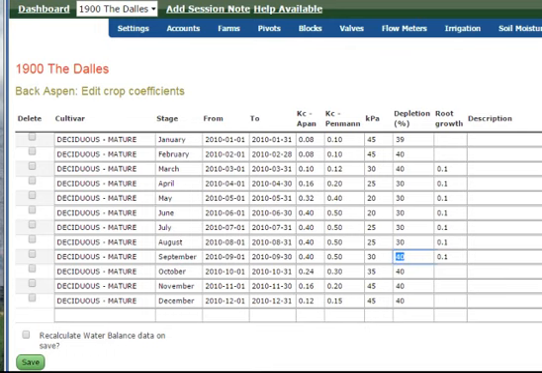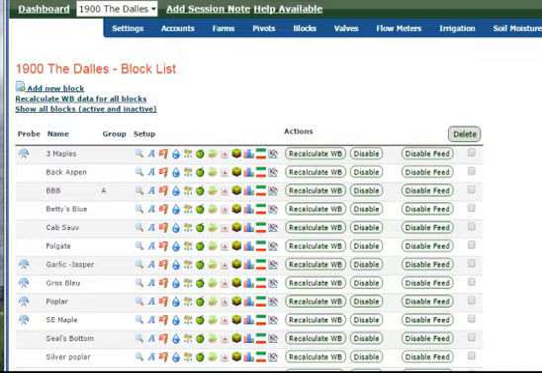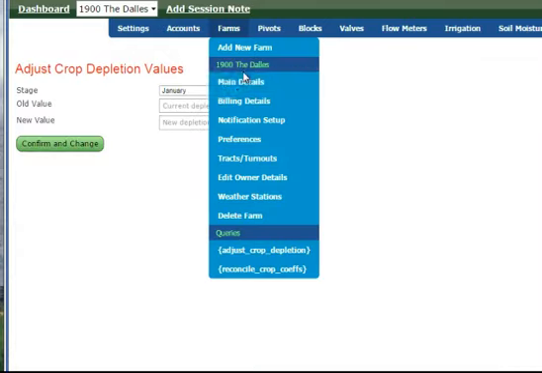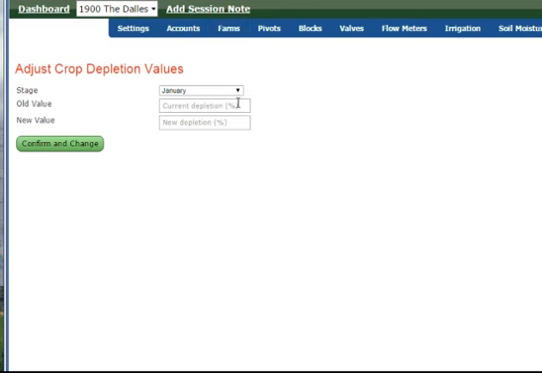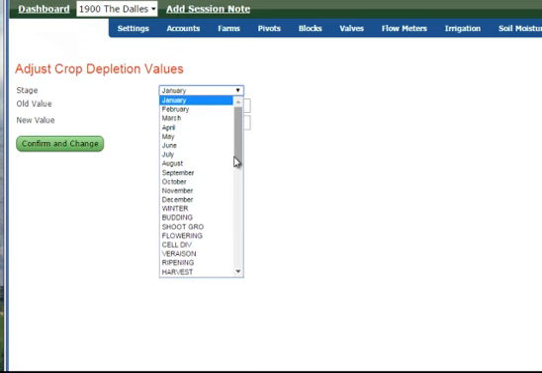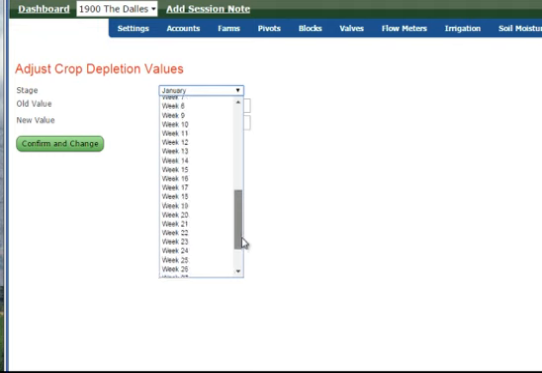So let's go back to the screen we were on. I'm just stepping back 2 screens. So we got to this point by going Farms, Queries, Adjust Crop Depletion. And I go down here, I select October, and by the way, we have different setups here. This is phenological stages, those are months, and there's even some weeks.